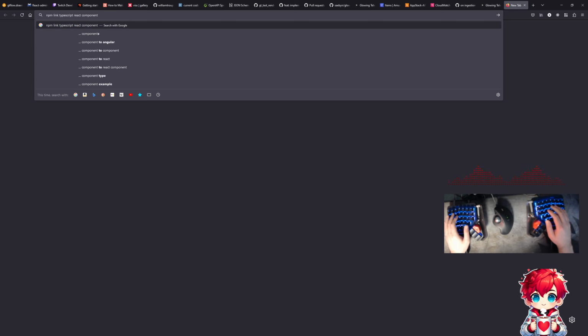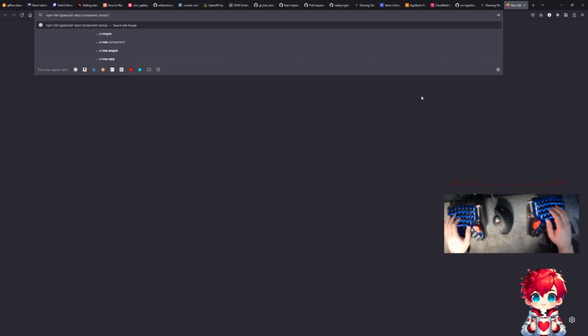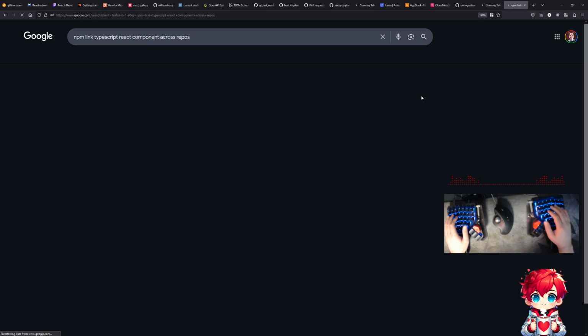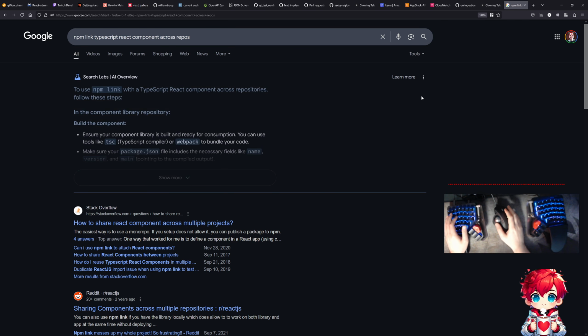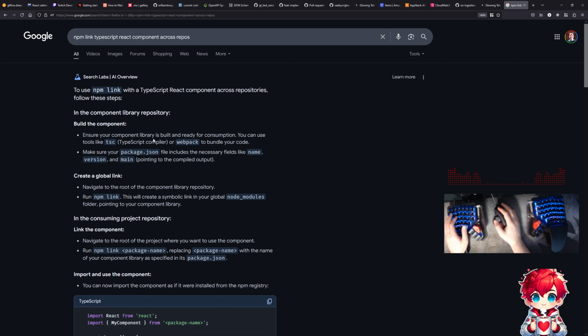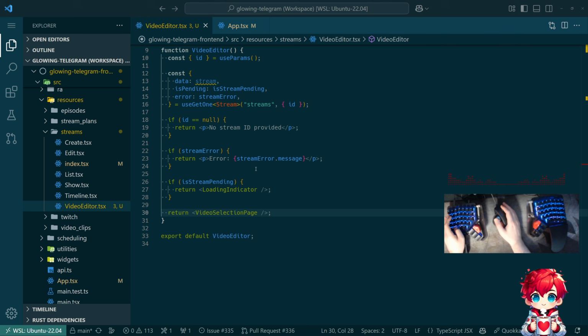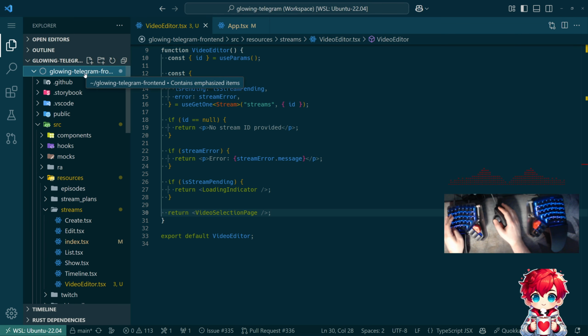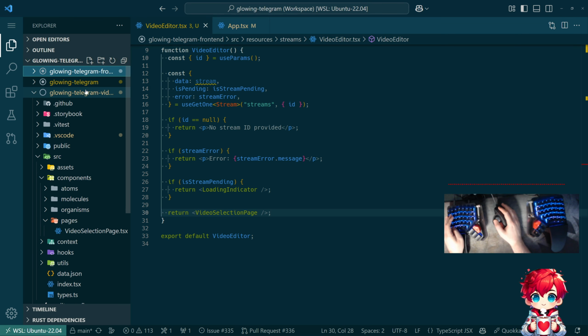Much Googling ensues. Yeah, you can use npm link. Sure. Make sure your component library is built and ready for consumption. So probably what I need to do is, let's see. How do we do this?